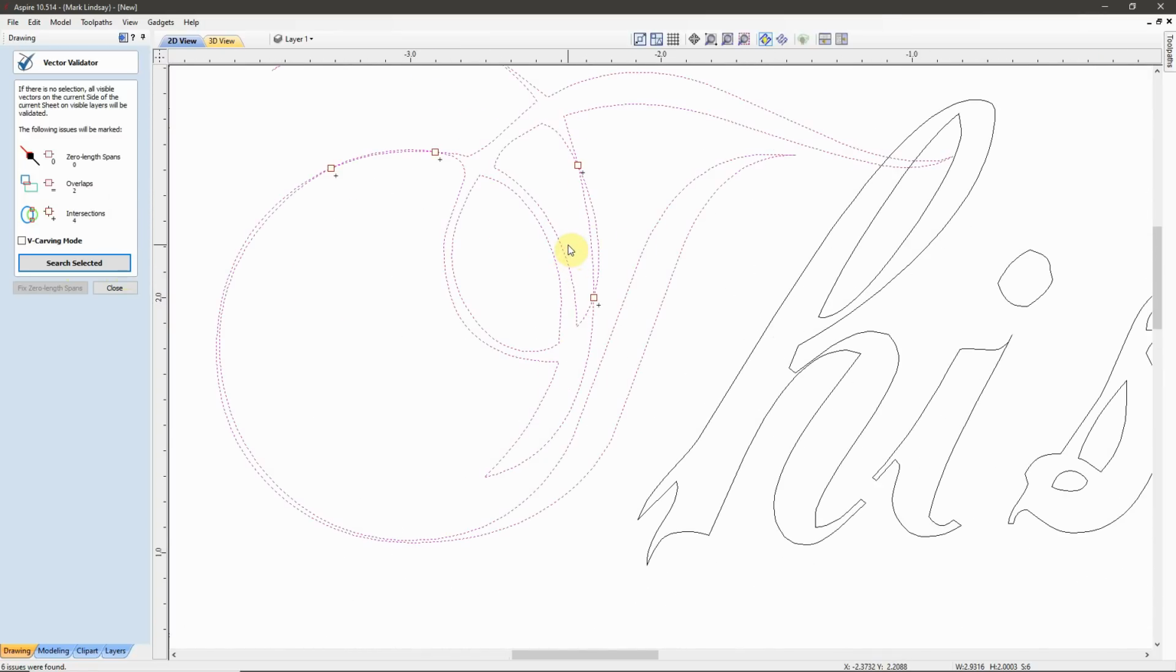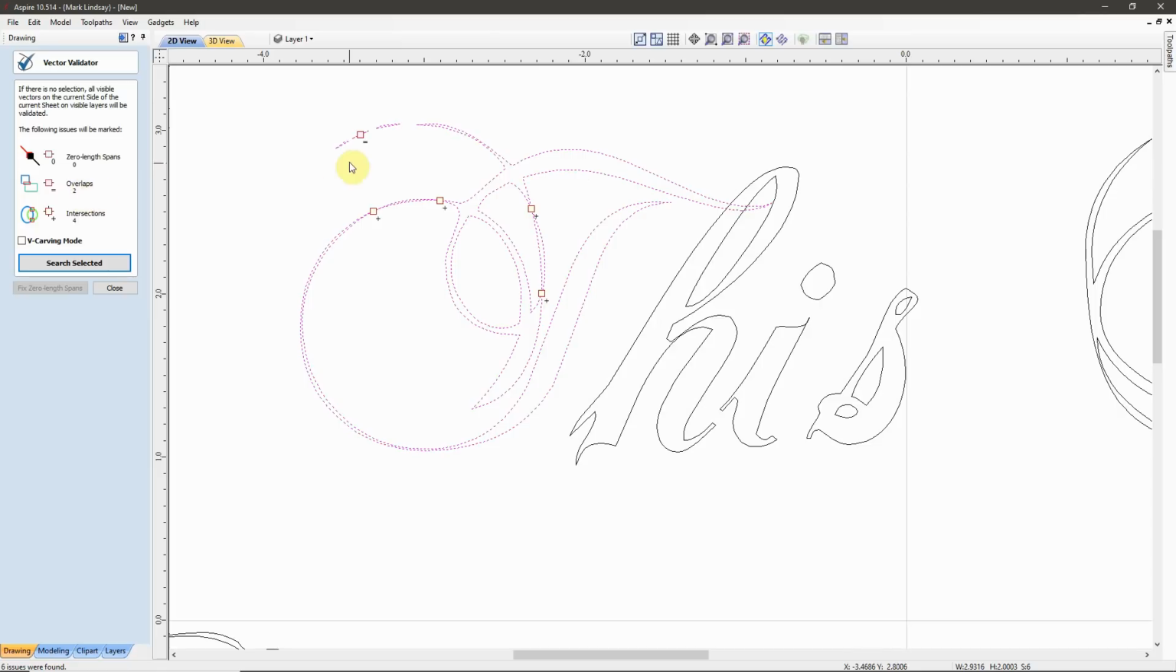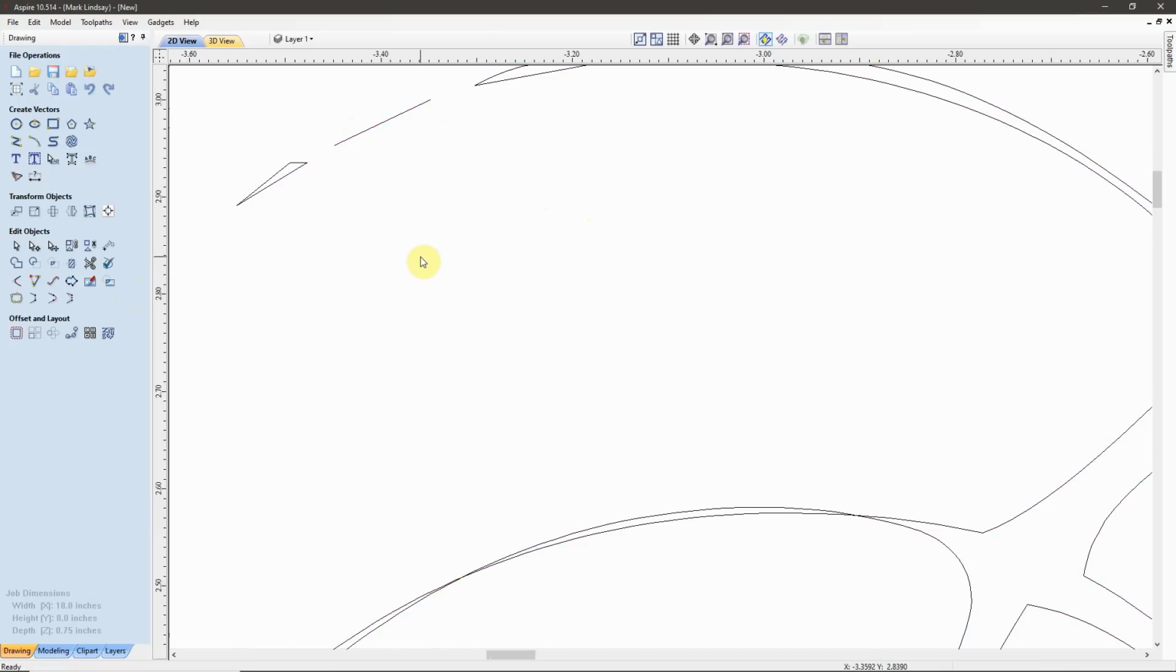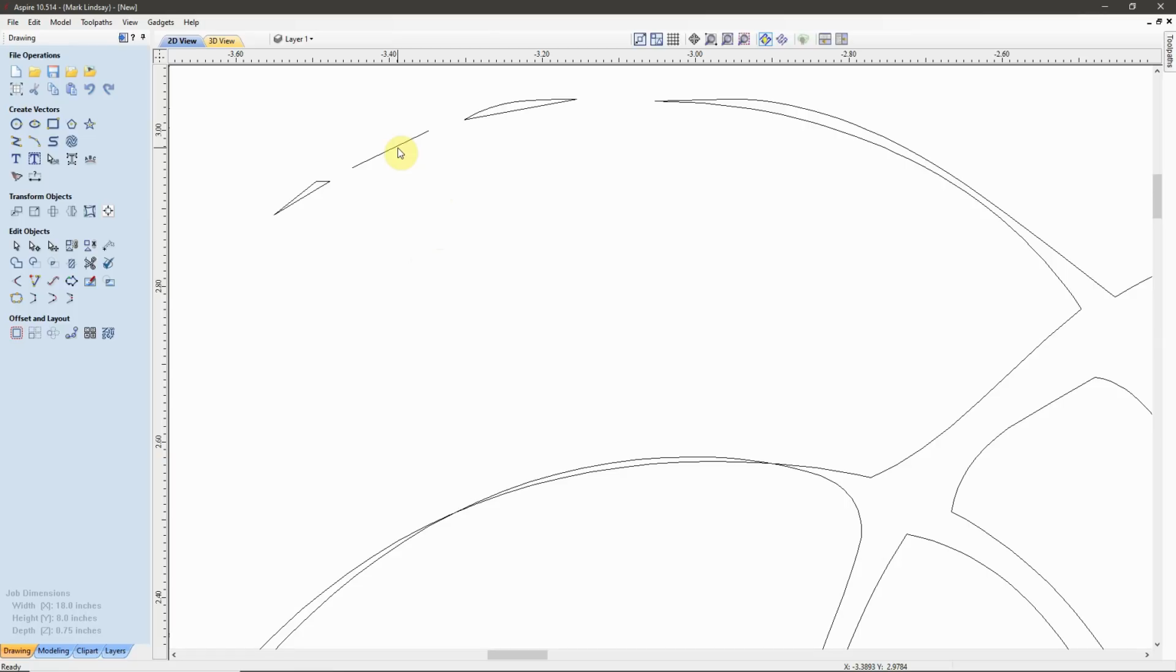The intersections I have are these 4 here. There's 2 here and 2 here. The overlaps are 2 vectors right here. Let me click off to deselect everything and close my Vector Validator, and we see that this is more or less just a straight line that wouldn't be cut anyway. Looks like just an open vector.